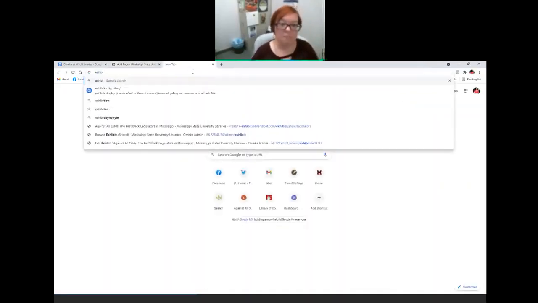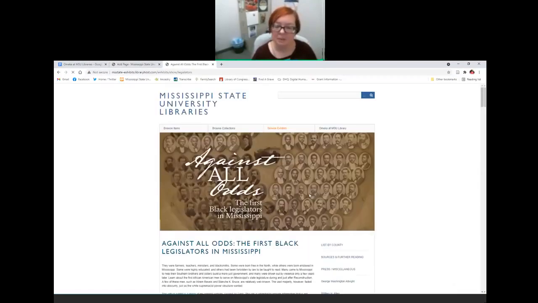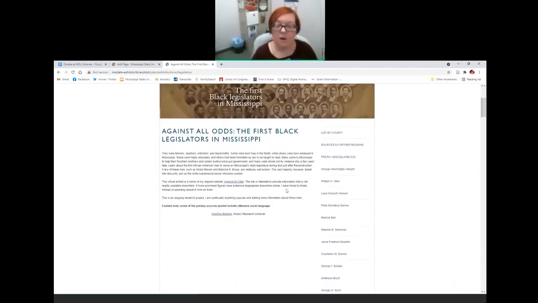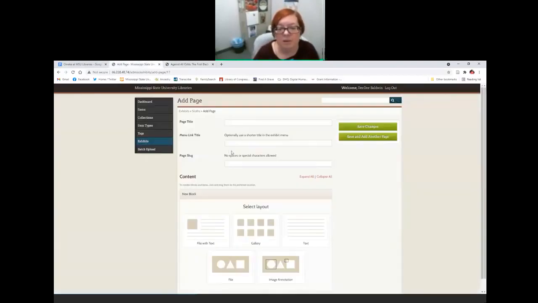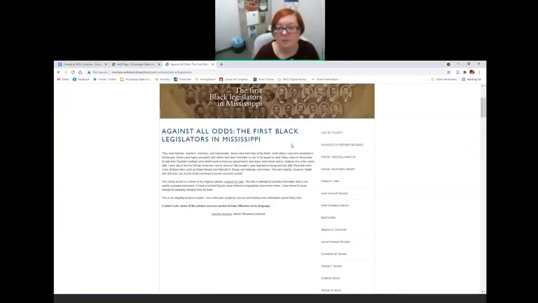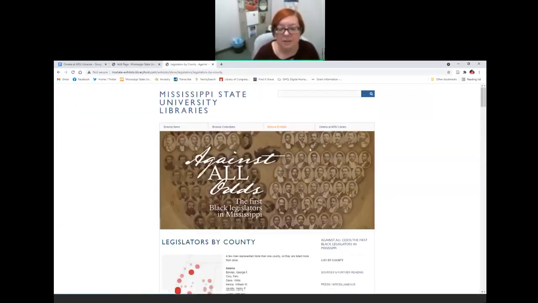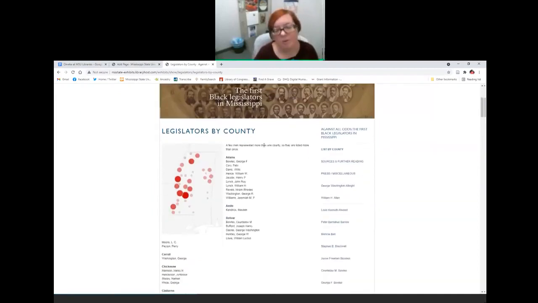And let me show you on my exhibit what some of these elements look like. So in this case, you can see this link I have here, list by county. I have it to appear in the menu in all caps, but when you click on it, this layout puts the title in all caps, but the title officially is not in all caps. But the title is what appears here, and the menu link is what appears here.